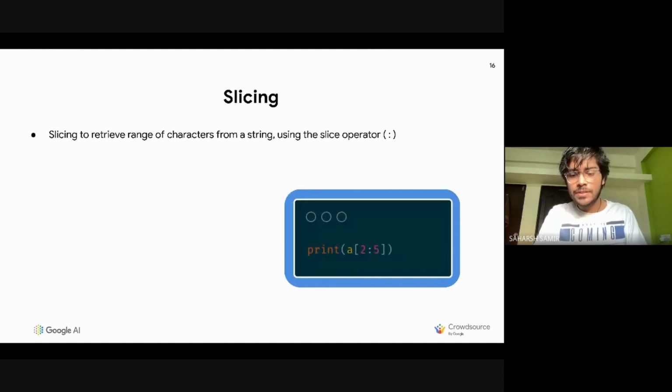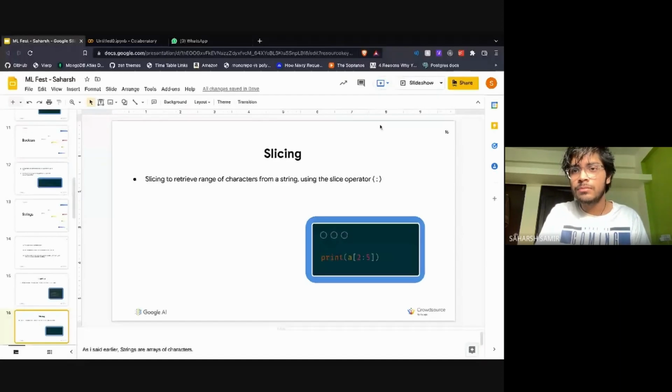So considering the same previous example, let's try to run this code. And again, if anyone knows the answer, put it in the chat box.